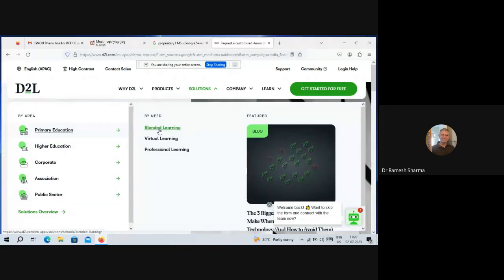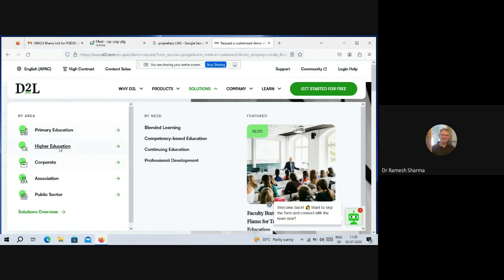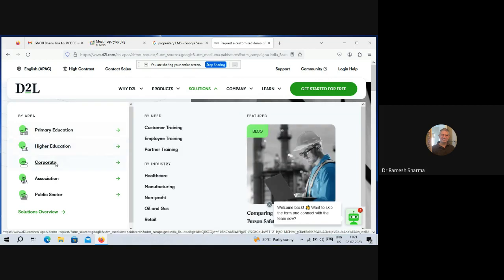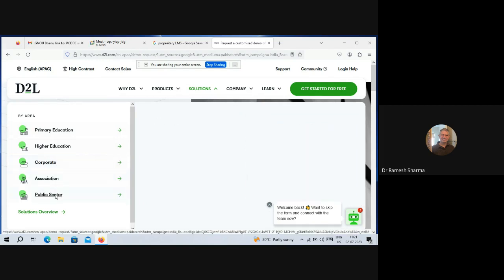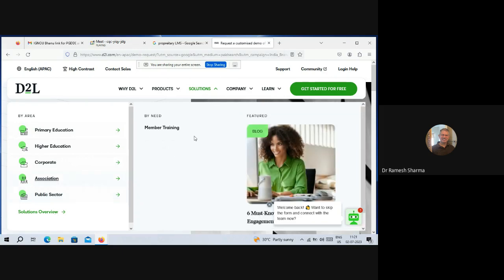In fact, today we are focusing on these, like blended learning, virtual learning, professional learning. Similarly, for higher education: continuing learning, competence-based education, professional development. Then it serves the corporate sector in terms of customer training, employee training, partner training, or by industry. Then for associations, public sectors, and so many other things it offers. So these are some of the examples.